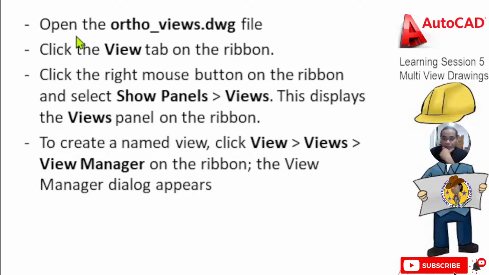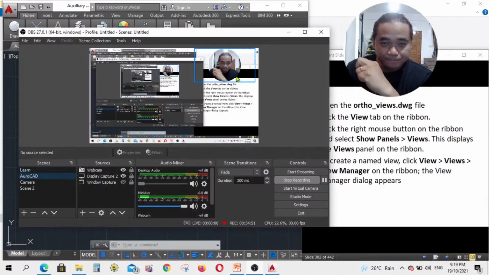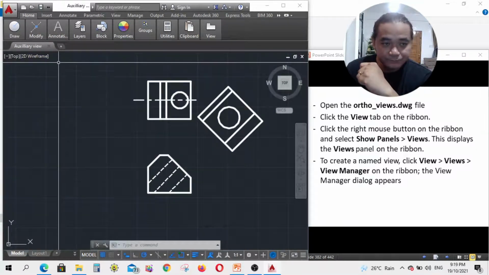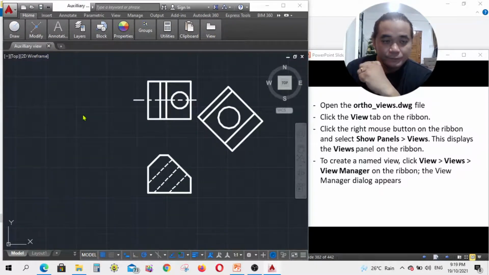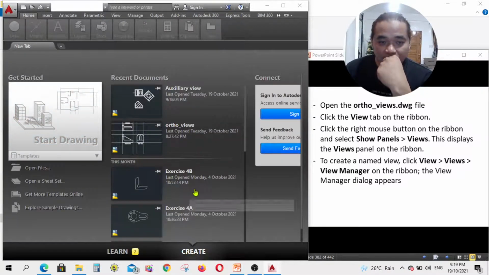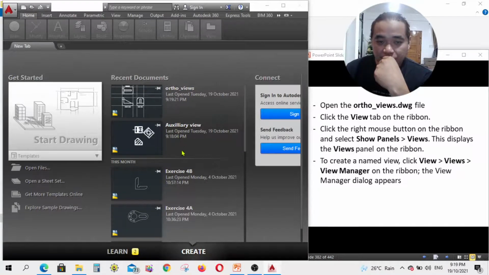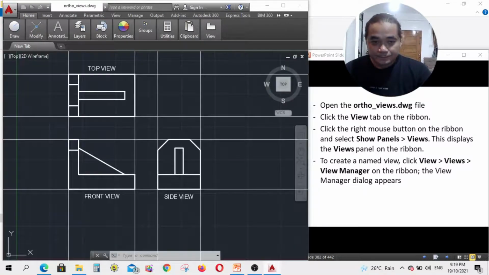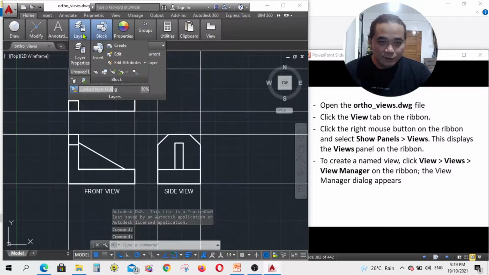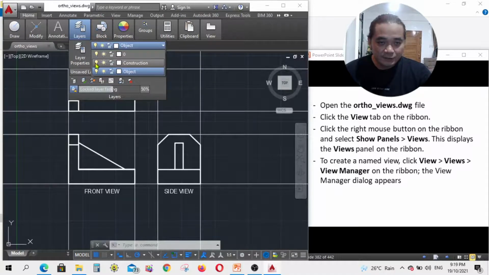First we have to open the views file. So this is what we drew a while ago. Let's open that one. Let's go to our AutoCAD. Okay, let's close this one. Let's open this views file. Let's turn off the construction layer.